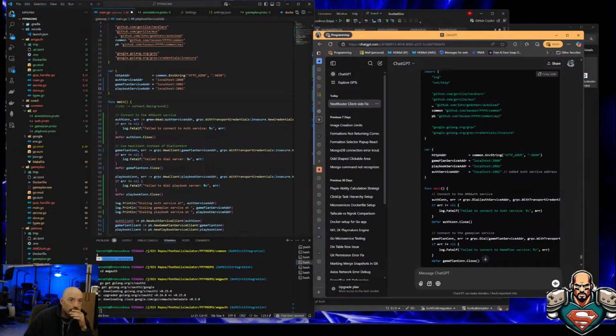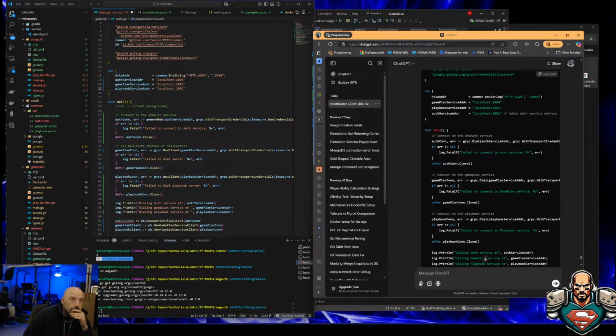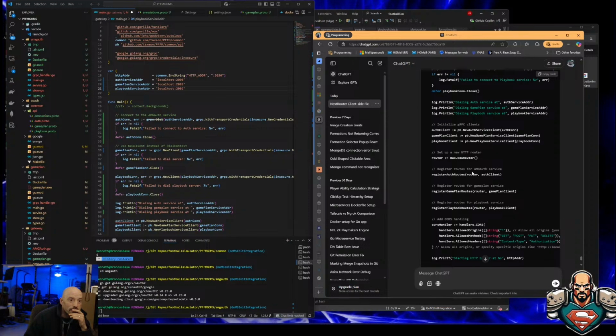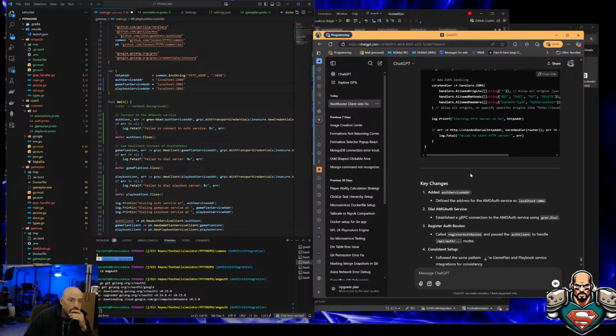And I think we can go down here. And so it was really just the registration of the other item. I don't think any of this changed. So, okay. Right. AMG auth, establish gRPC connection to the AMG auth service using gRPC dial. Call register auth routes, and pass the auth client to handle.